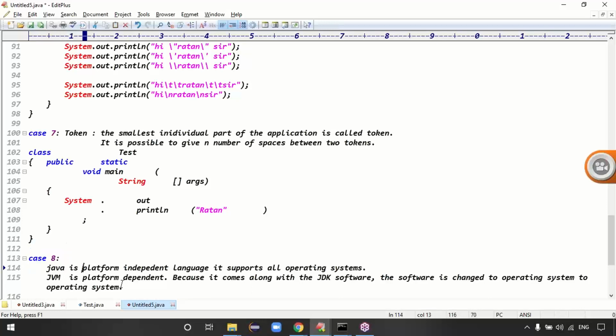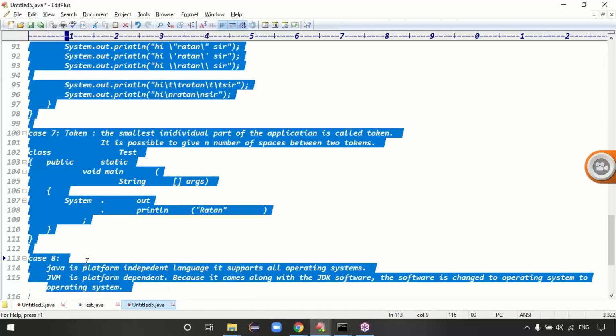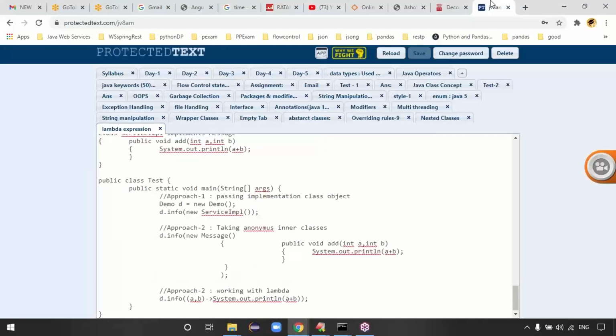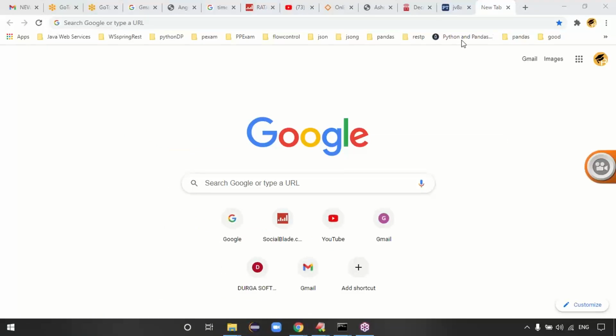Guys, how many cases did we do in total? 8 cases, guys. Is everyone clear about all the cases, right? The cases are important, guys. Try to check all the cases once.